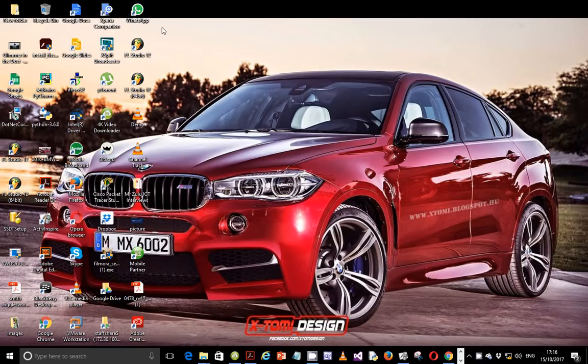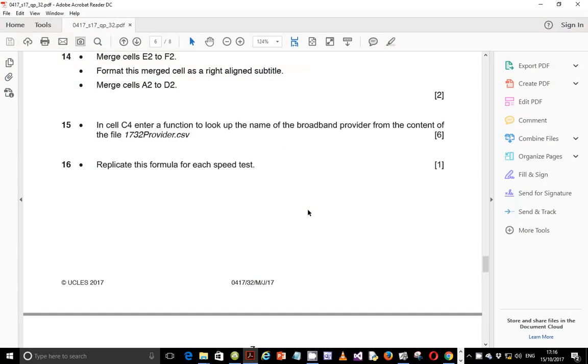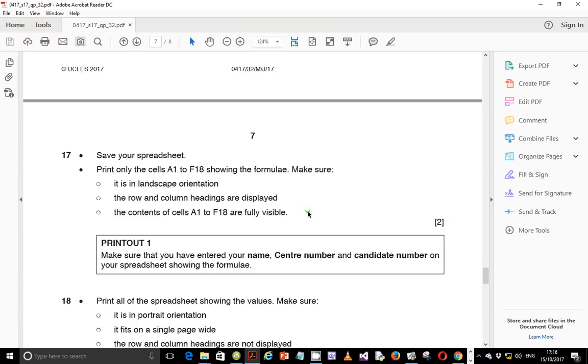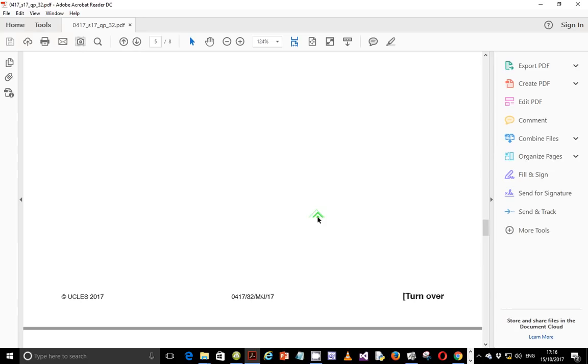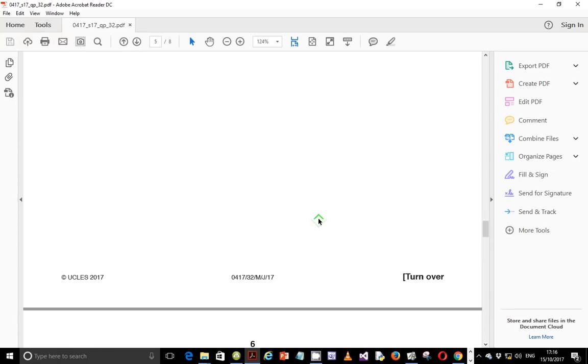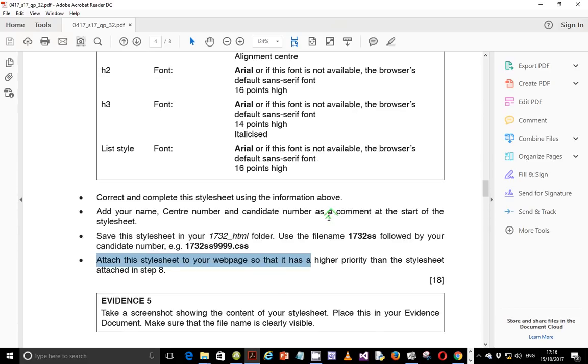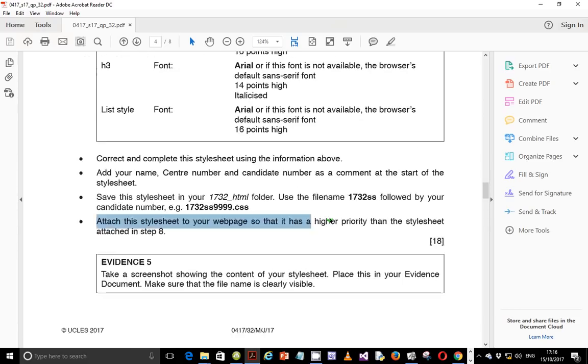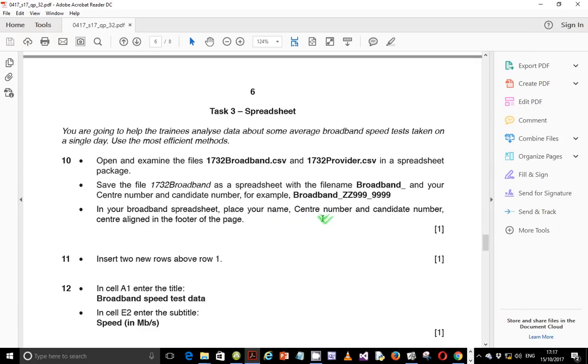In this tutorial, I'm going to continue looking at the 2017 May June IGCSE ICT paper 3-2. And in the last video, we ended on the section of web authoring, and that was actually step number 9, I think. Was it? Okay. And this time we're supposed to start with task number 3, and this time we're doing data analysis and the section on spreadsheets.